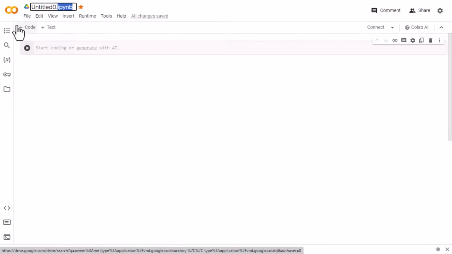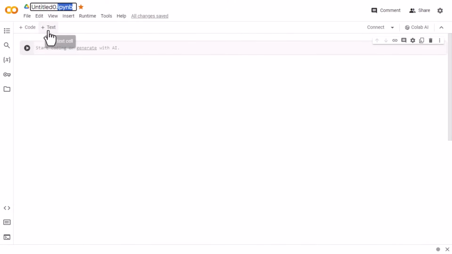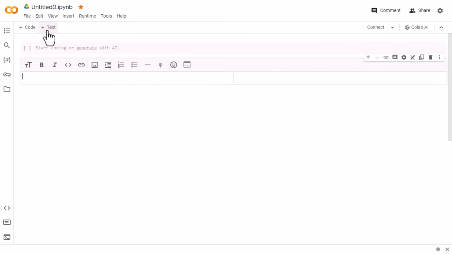Now if we look further below, we can see that we get two buttons, this plus Code and plus Text. Using this code and text buttons, you can add code blocks and text blocks, where you can write a piece of code and a heading or some sort of text to explain the code. Let's click on add text. This will add a text block.